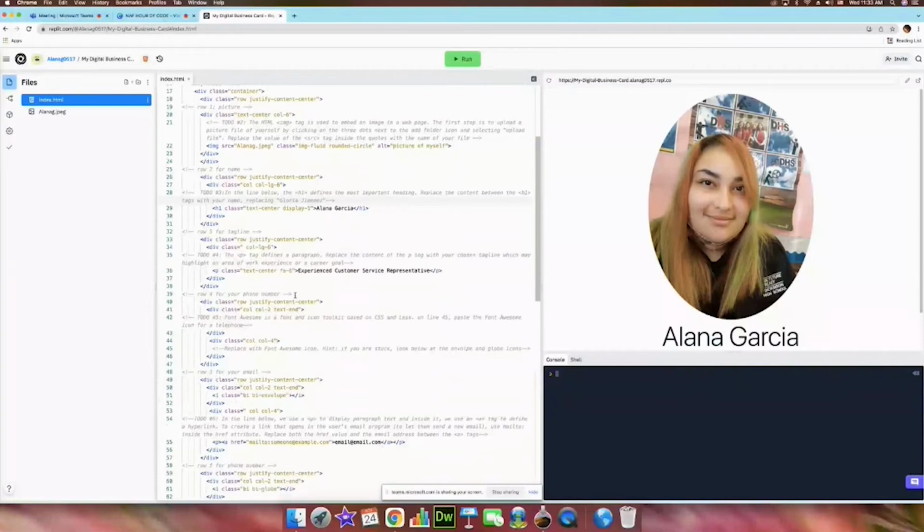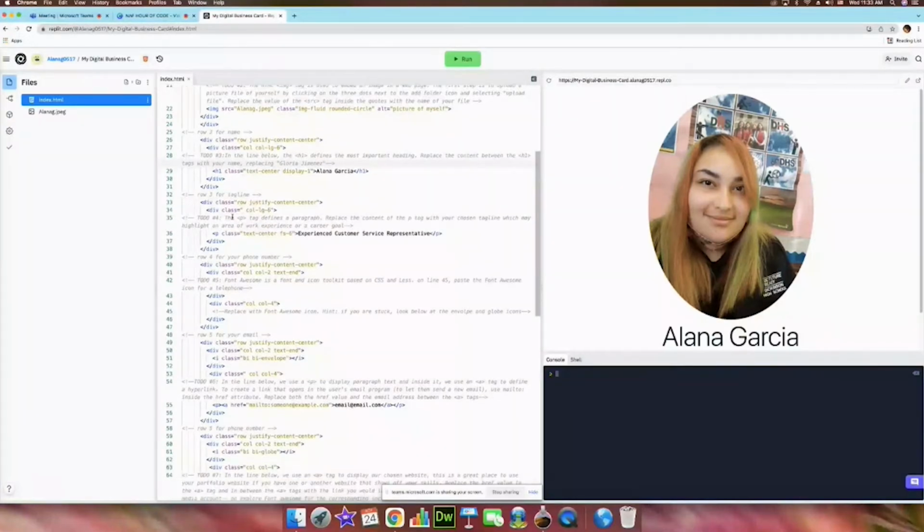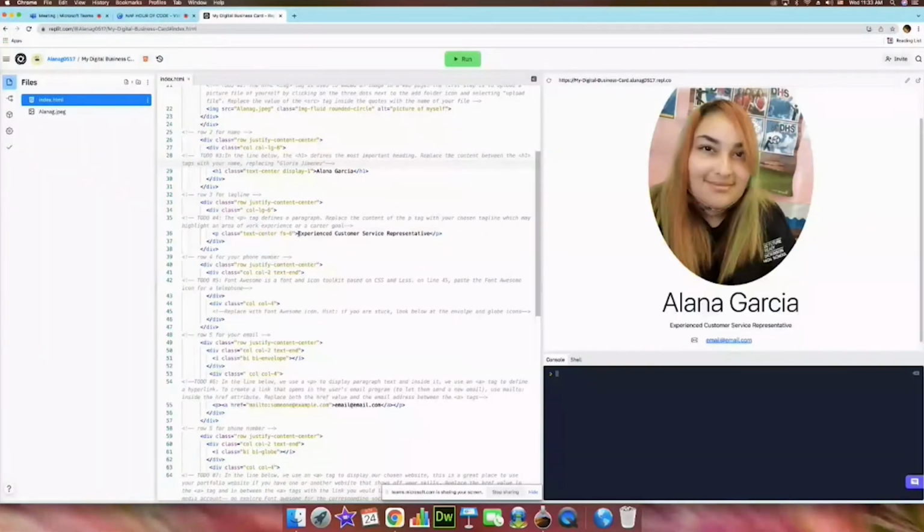Okay, so to do number 4, the P tag defines a paragraph. Replace the content of the P tag with your chosen tagline, which may highlight an area of work, experience, or a career goal. Okay, great. So what do you think you want to use for your tagline? I don't know. You could say NAF student at Academy of, and then put your academy information. That's a great tagline.